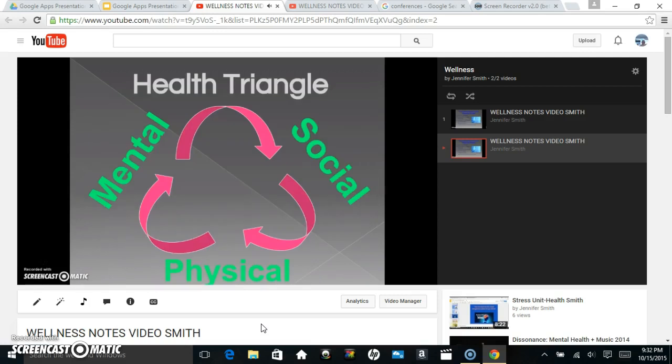In this slide here, we have a picture of the health triangle. There are 3 sides to the health triangle, like all triangles. The 3 sides are mental health, social health, and physical health. I want you to think about what is mental health, what is social health, and what is physical health.